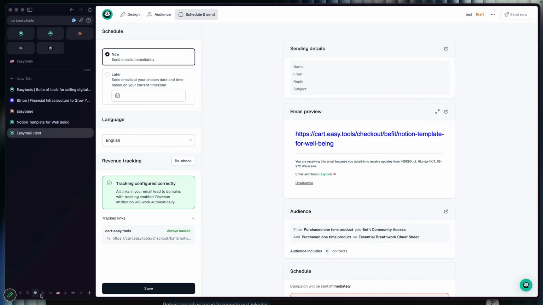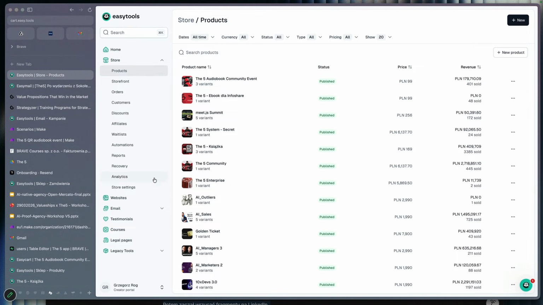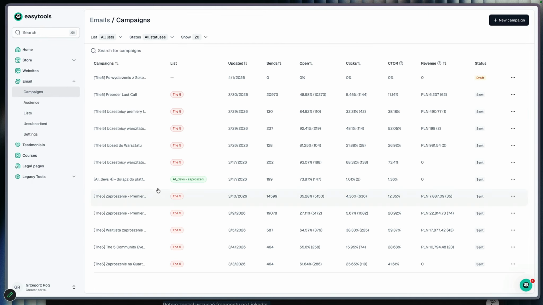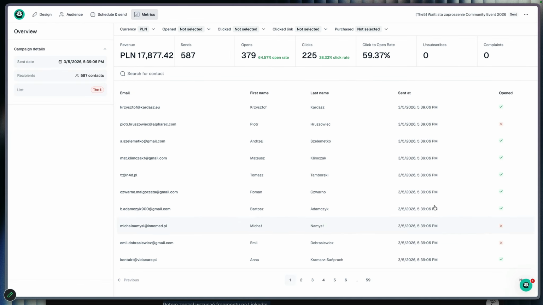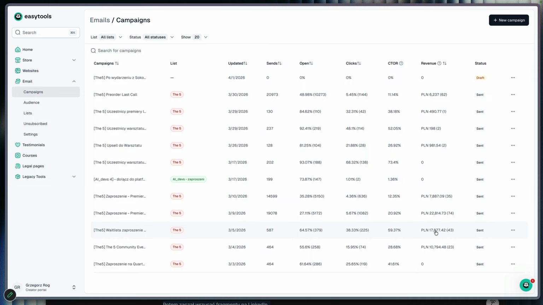And let me show you. Maybe, yeah, even here I've been sending some email campaigns recently to my list, and you can see that, for example, let's take this one. I've sent 587 emails, and I have open rates, click rates, click to open rates, but I also have revenue. So this is one of the metrics of my emails. This is revenue, okay? I can see that 43 people actually bought this product, and they paid me 17,000. So this single email earned for me 17,000.